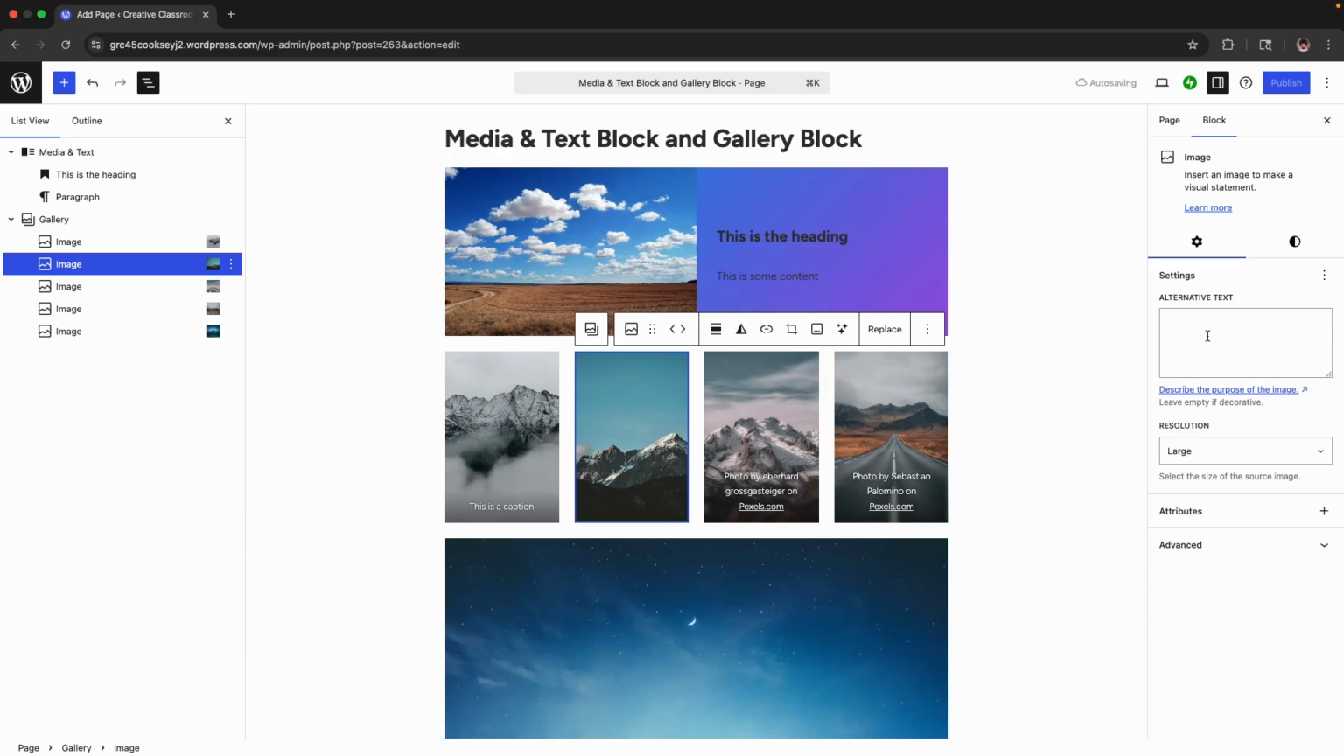If they're vision impaired in some way and unable to determine what that image is, the screen reader that they use to browse the internet will read the image. It will describe the image to them based on the alternative text that is set. You can manually type this, and you could say something like mountain with blue sky. That's great. That will show up in the screen reader.